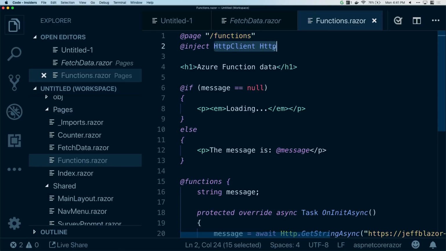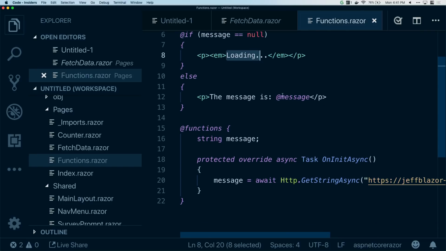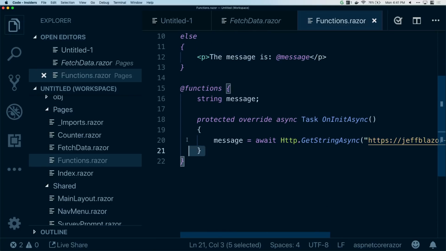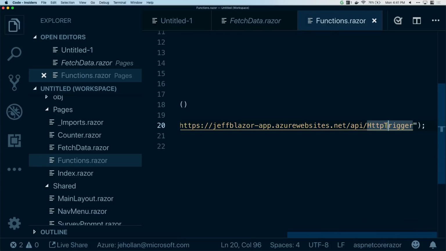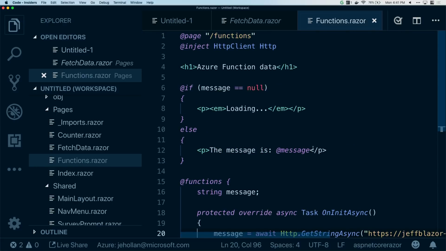I'm going to need an HTTP client. If I don't have the data yet, I can show this little loading screen if I'm waiting to fetch the data. As soon as I get a message, it's going to update and show me a message. And here I have a client-side function, which is going to call an Azure function to load the data. So here I could write a really simple page. This one's just saying, go call an Azure function, get back some data, and use it to render a site.